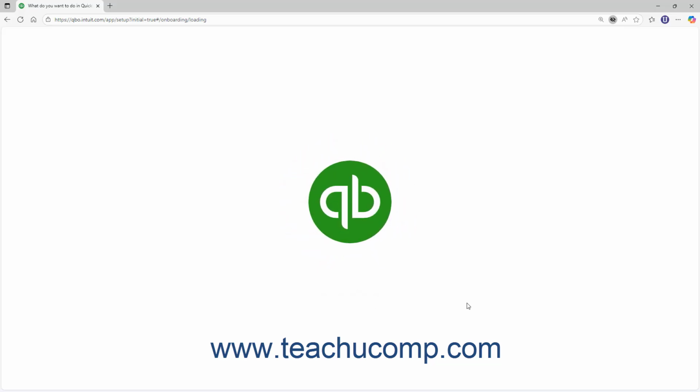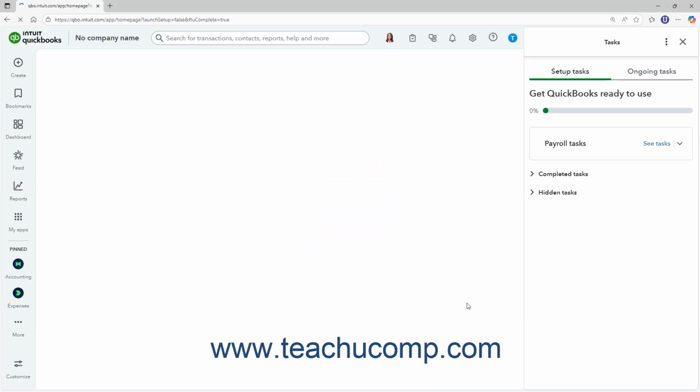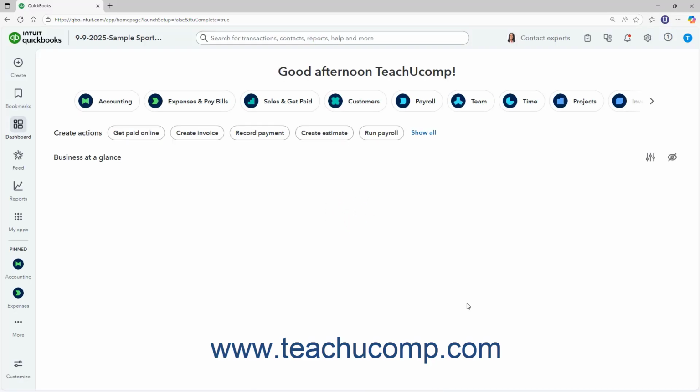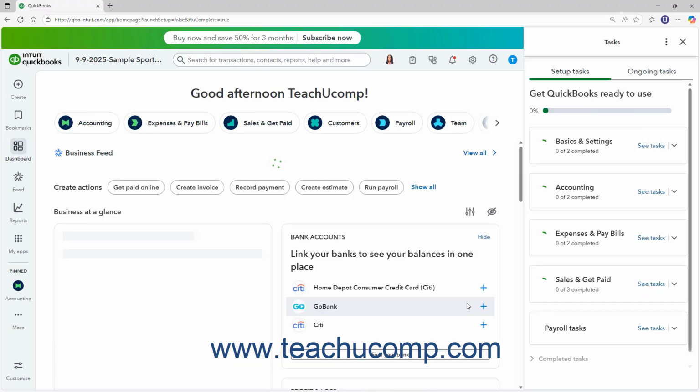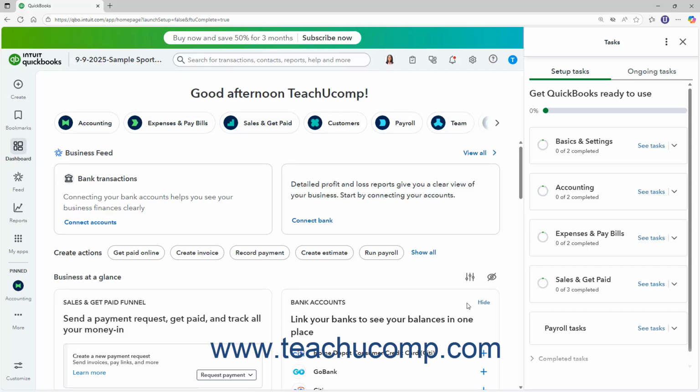Depending on your setup choices, a setup checklist widget that contains a list of initial tasks you can do to finish the setup and customize your company file before you start using it may appear within your dashboard page. You can click the links to step through the actions in the setup checklist if desired.